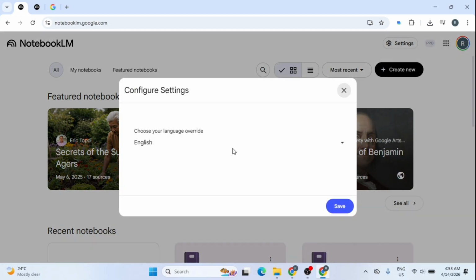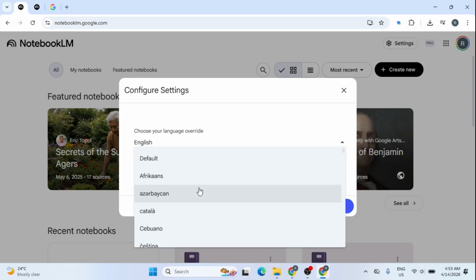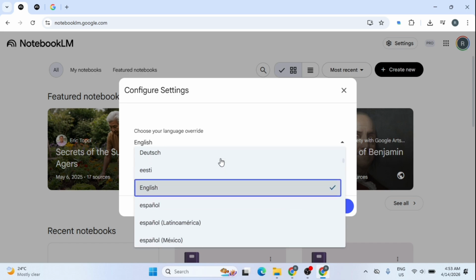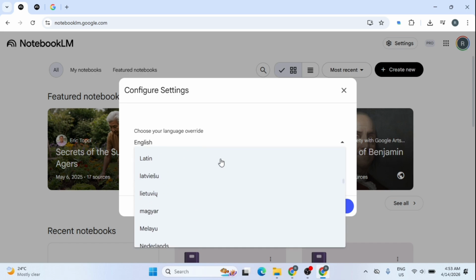You'll see a pop-up window titled Configure Settings with an option to choose your language override. By default, mine is set to English. But when I click into this box, a comprehensive list of available languages appears. I'm going to scroll through this list so you can see just how many options there are. We have everything from Filipino and French to Italian, Japanese, and Korean.